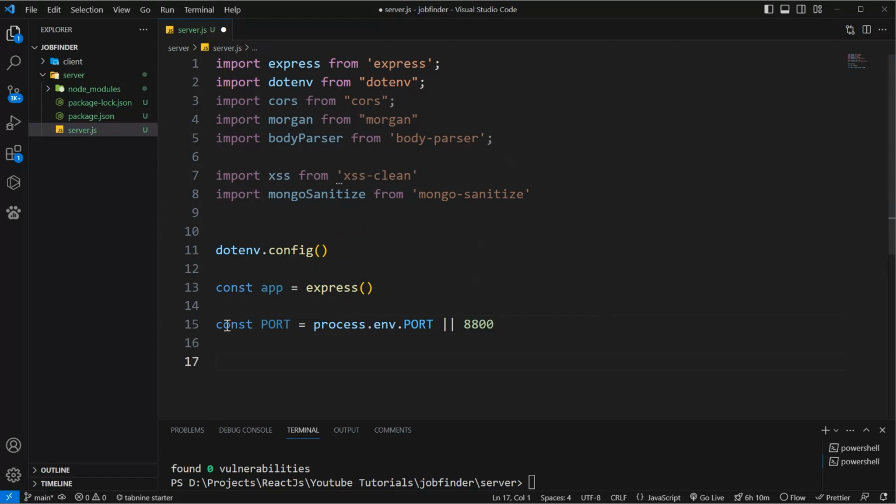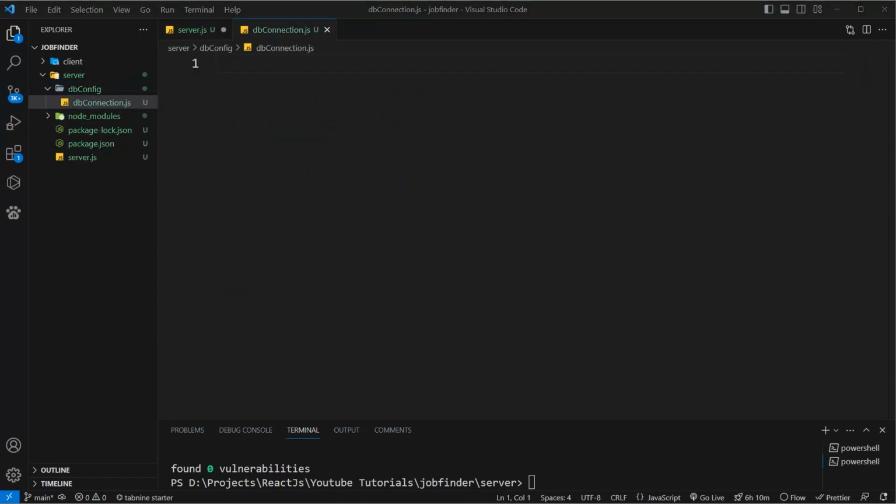Okay, so now let us create a connection to our database. Create a folder in your server as dbconfig, and inside it we'll create a file of dbConnection.js. So here we'll need mongoose. We'll need mongoose from mongoose.